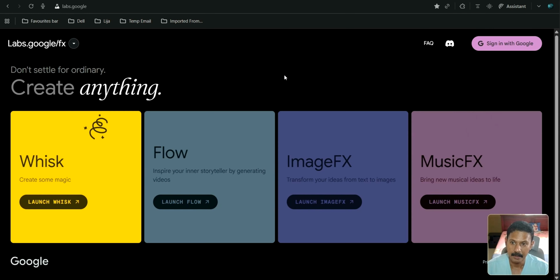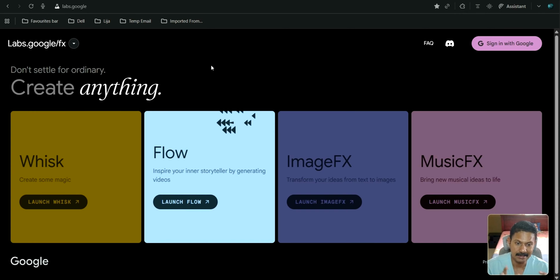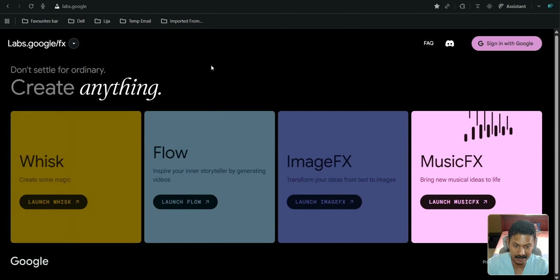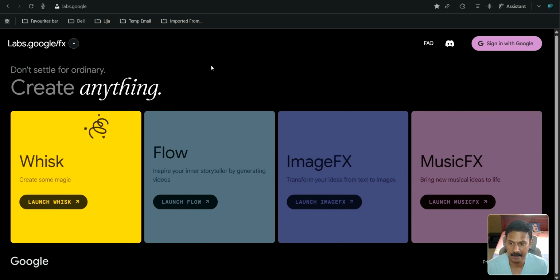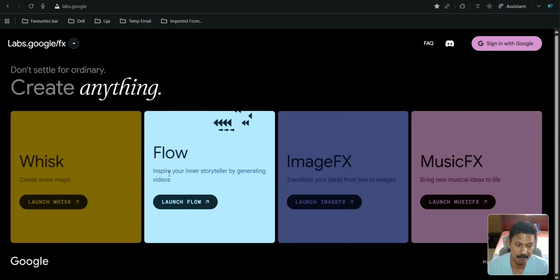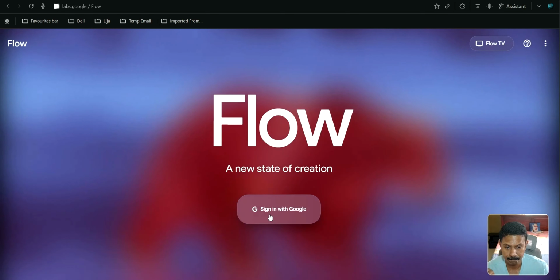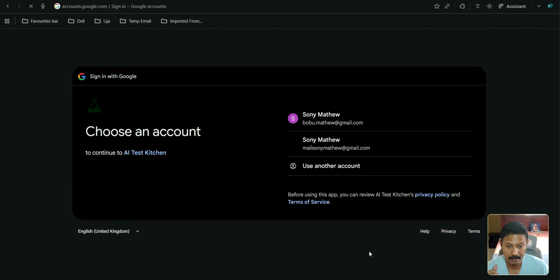So the first thing that you need to do is to go to labs.google, right? So this essentially is a platform whereby you have all your image and video enhancing tools together in a single place, in a single portal there. So you have your Whisk, which we will be using to generate some reference images, which I'll discuss in a minute. And then you have your Flow. Click on Flow. They'll ask you to sign in with your account. So do that.